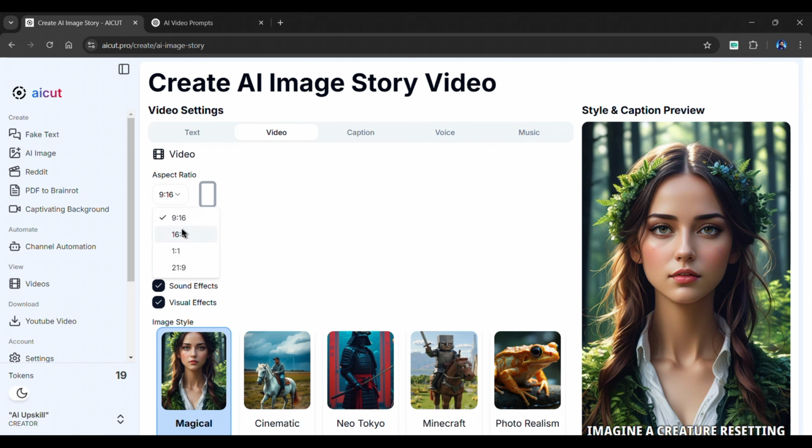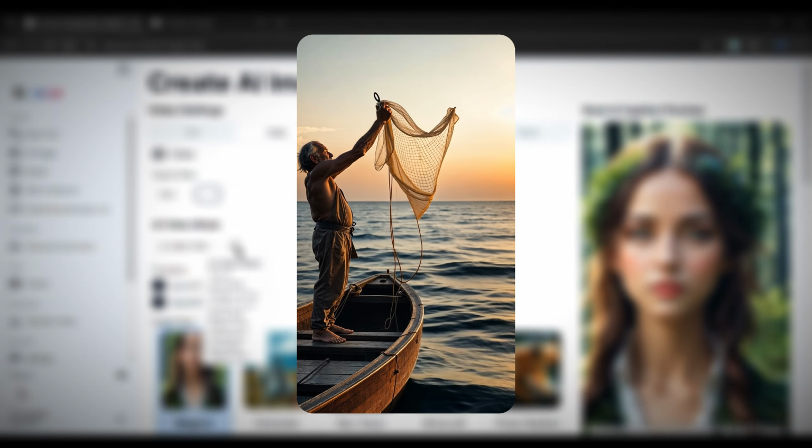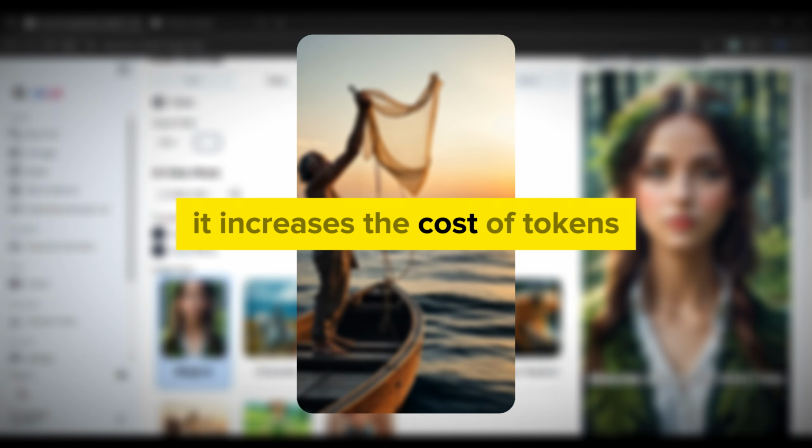From here, you can choose the aspect ratio of your video. For now, I'll choose 16:9. In the AI video mode, you can choose AI Video Pro. This will convert AI-generated images into AI-generated videos. However, it increases the cost of tokens.